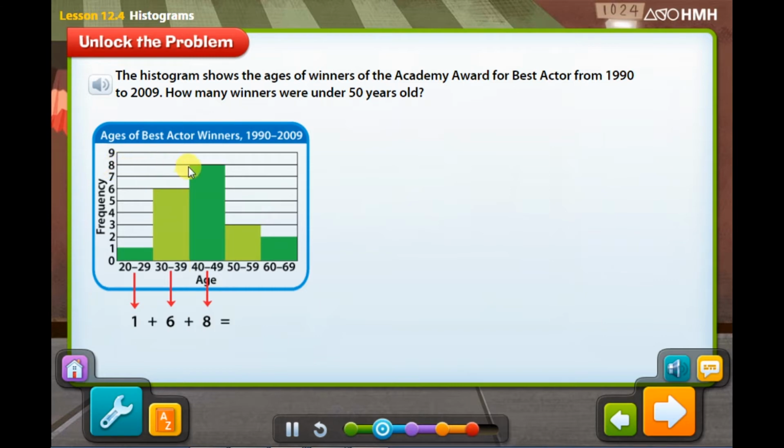To find the total number of winners who were under 50 years old, add the frequencies for the intervals 20 to 29, 30 to 39, and 40 to 49. Add the three numbers together: 1 plus 6 plus 8. So 1 plus 6 will be 7, and 7 plus 8 will be 15. The sum is 15. So 15 of the winners were under 50 years old.